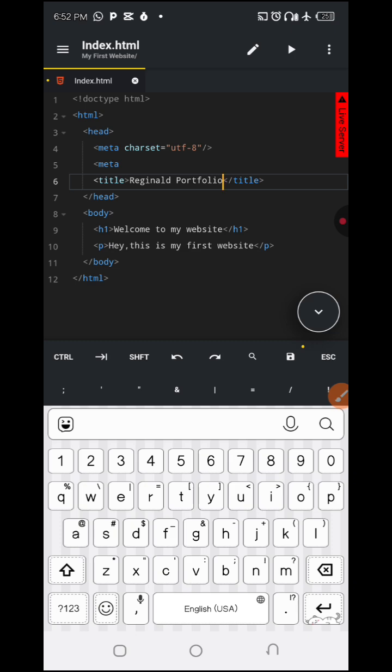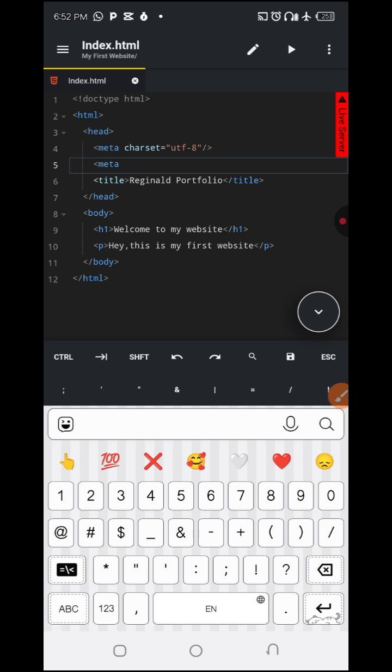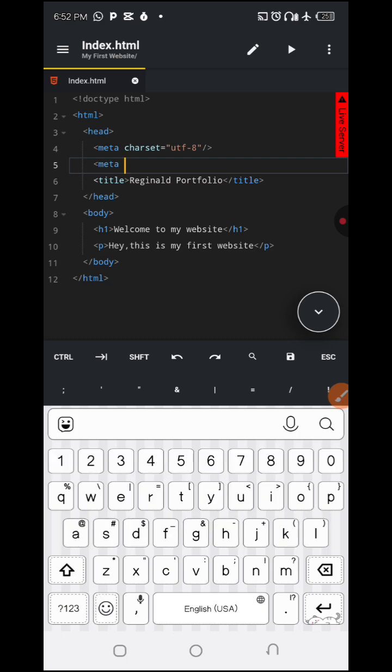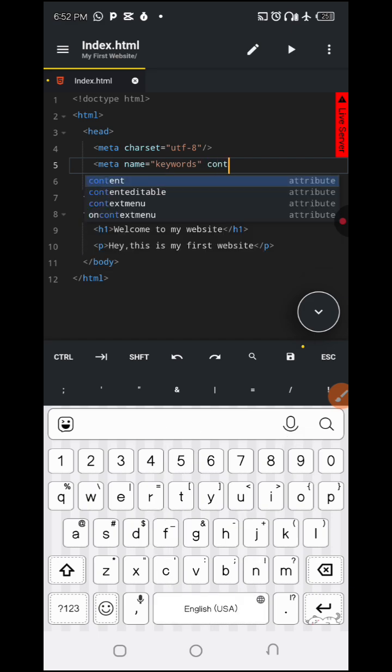Reginald portfolio. So let me assume I'm building my portfolio, and I want to add some keywords so that when somebody types in a keyword, Google can recommend me in that person's search result. This is still on the meta, under the name, and what you want to put is keywords, then the content of the keywords. So you put particular content regarding what you are doing.